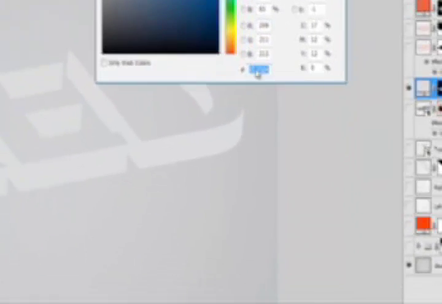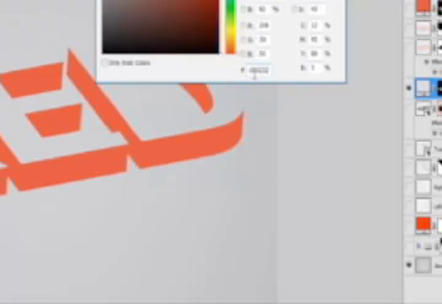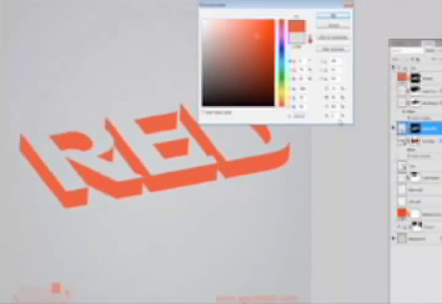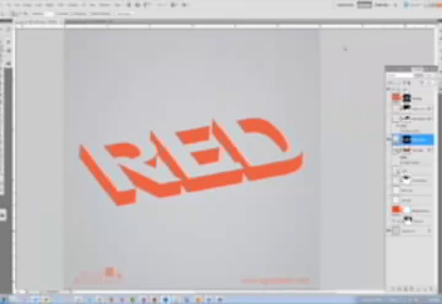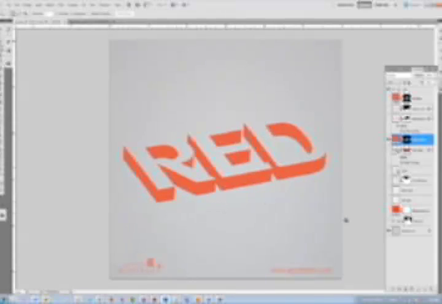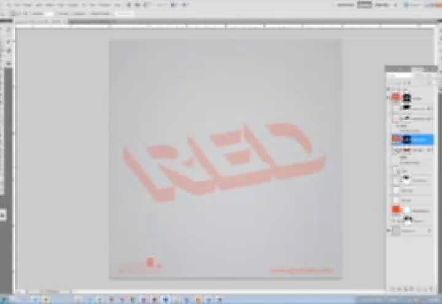Okay, and I'm going to add a color value of D03232. That's my hexadecimal value. Or if you're using CMYK, it's 12% cyan, 95 magenta, 89 yellow, and 3% black. Now once you got that, you click OK. Now you can see our graphic is starting to take shape, right? Okay, and that's basically how I got this layer.